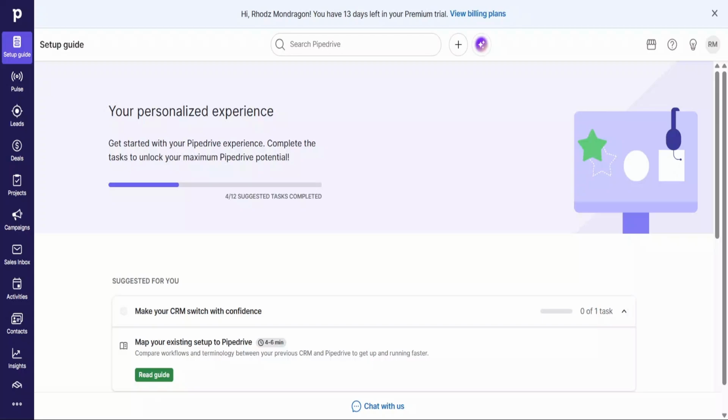In today's video, I'm going to teach you how to use the Leads inbox in Pipedrive. First, log into your Pipedrive account. Once you're in, look for Leads in the main navigation or sidebar and open the Leads inbox.